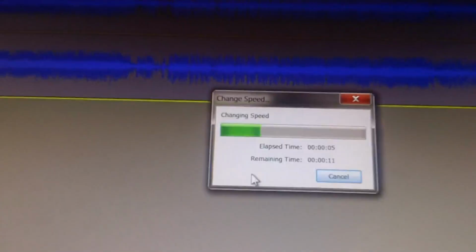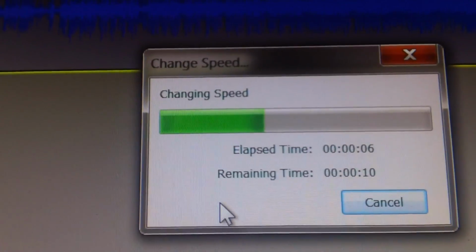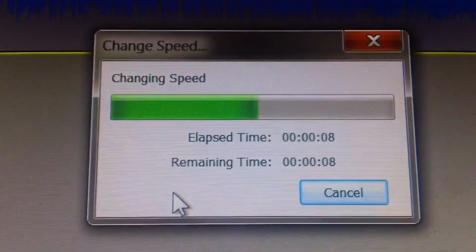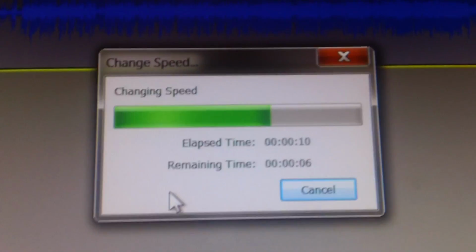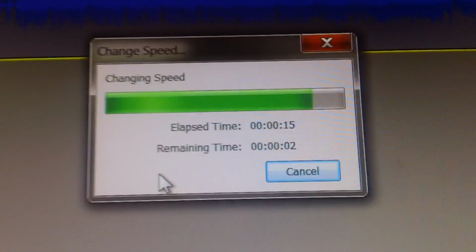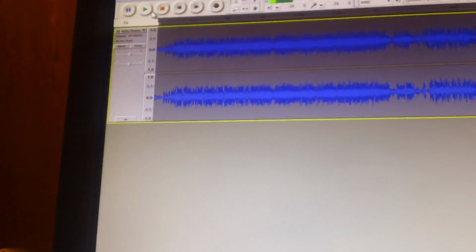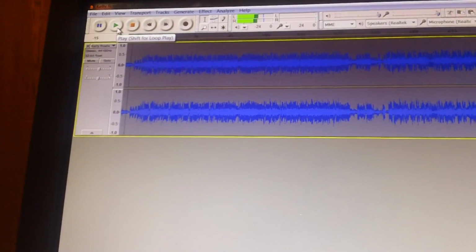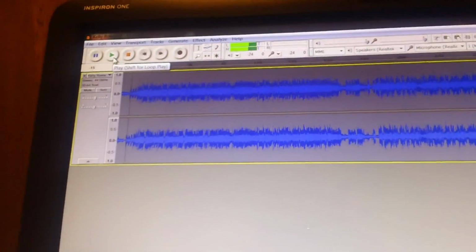And then it usually does this, changing speed. It's going to tell you whatever it's doing and giving you elapsed time and time remaining and stuff like that. And then when it's done, you see the whole track get a little bit longer. So now you can hear it. It's a little bit slower.